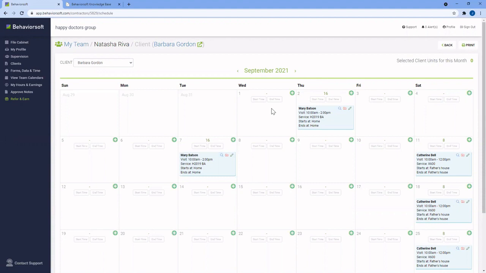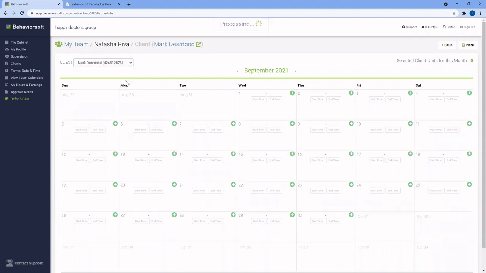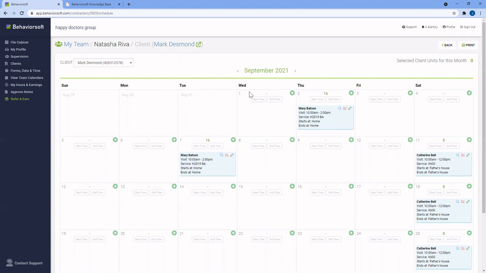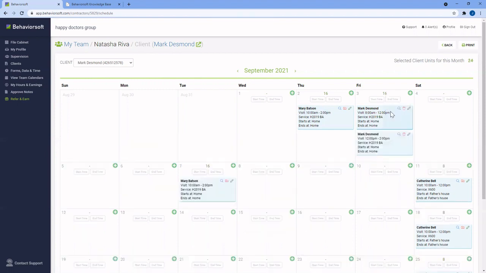And now for RBTs and BCBAs that will be supervised, how do you track that on your system? Say that this Friday that we were playing with, we're going to go ahead and schedule some time here with the client Mark. So whoever you select here is for who you're scheduling with. And on that date, I'm going to be there from 8 a.m. to noon. And then maybe from noon to 2 p.m., I am going to be supervised. So I have to create separate visits.